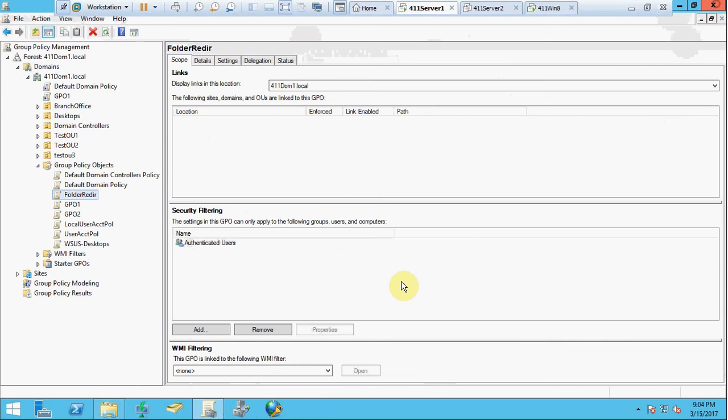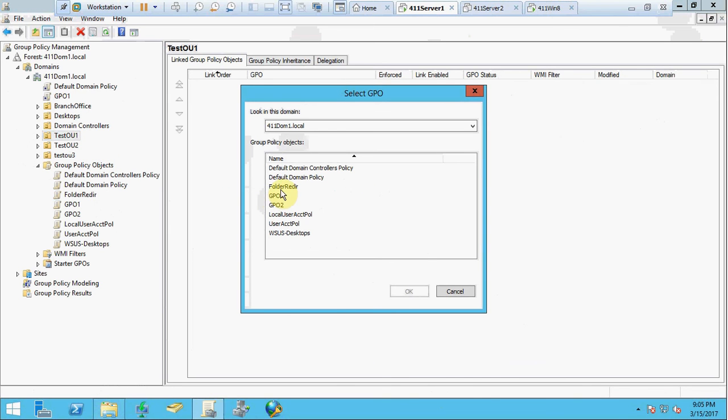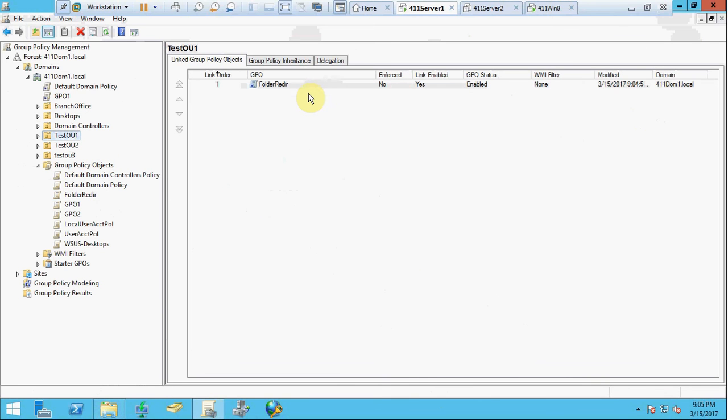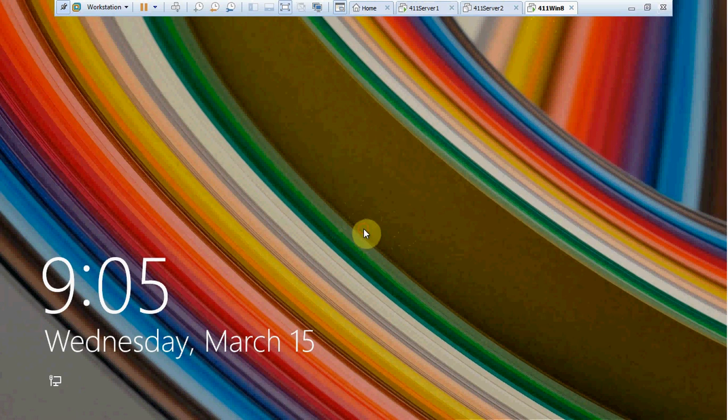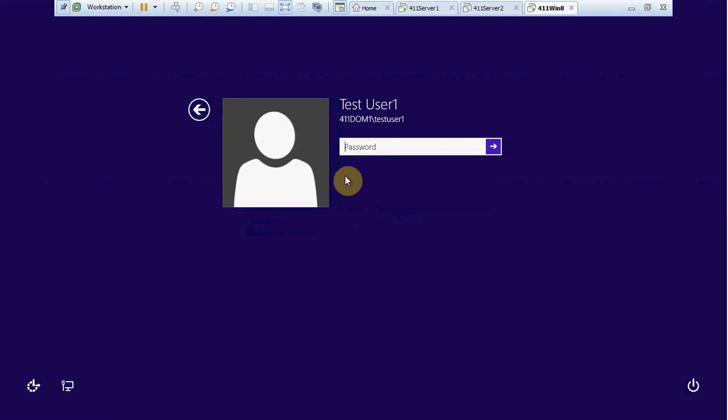And I'm going to close my Management Editor console. And from now, I'm going to link this new GPO to my test OU1. So by doing that, right-click, link an existing GPO, Folder Redirect, okay, and there it is. Now to test this, I'm going to log on to my Windows 8 computer as Test User 1. Give that a minute to log in.